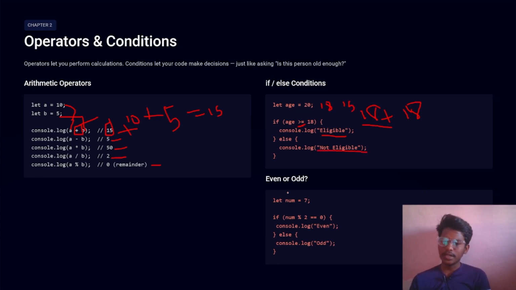Okay, understand? In that same way, even or odd. Let number equal to 7. So here we are using if num modulus of 2 is equal to 0. See here, the 7 modulus of 2. Let's take an example, 7. The 7 modulus of 2. Sorry, wait a minute.